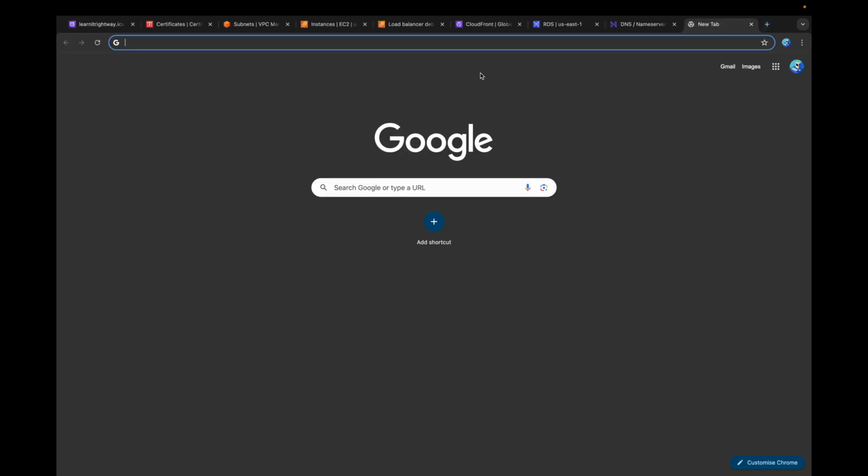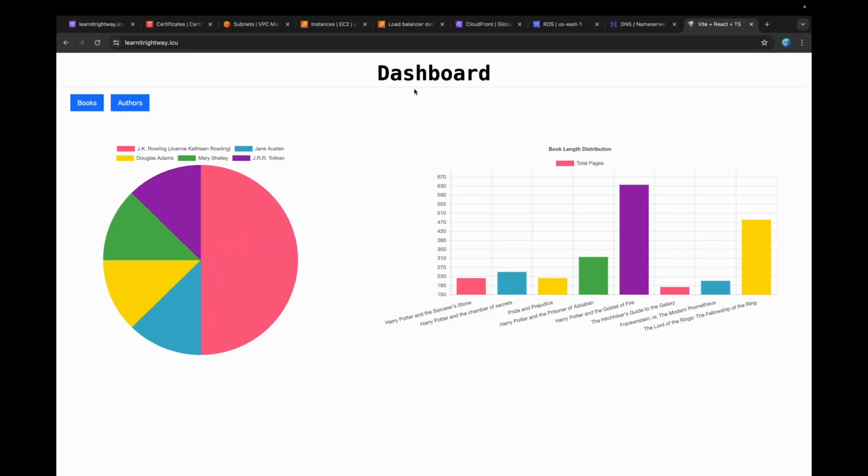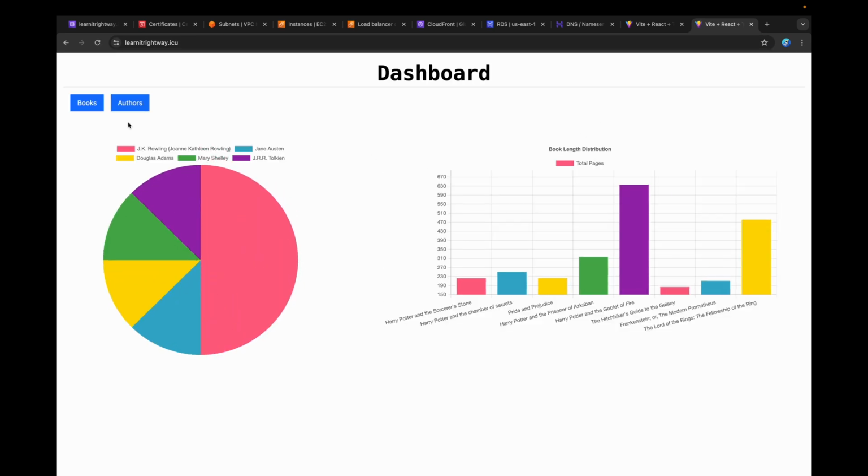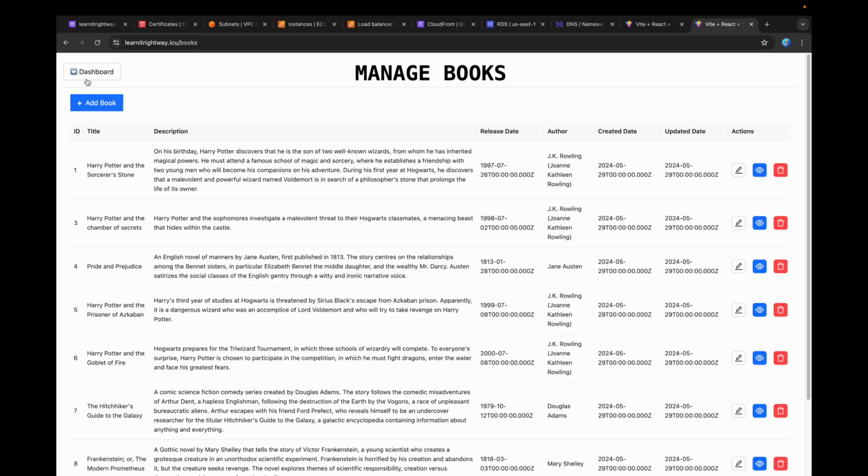Now that our three-tier application is deployed, it's time to test it. Let's access our domain and subdomain to see if everything is working as expected.